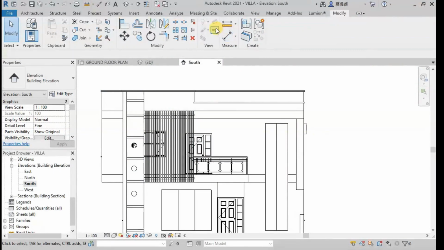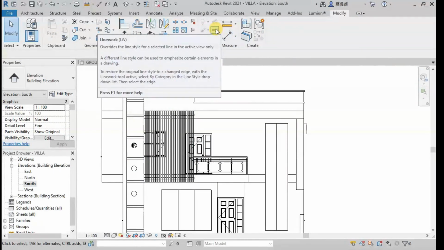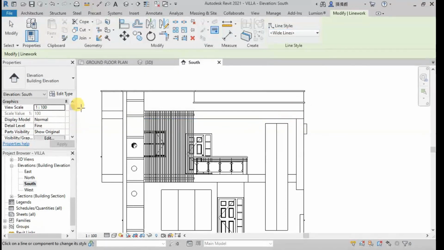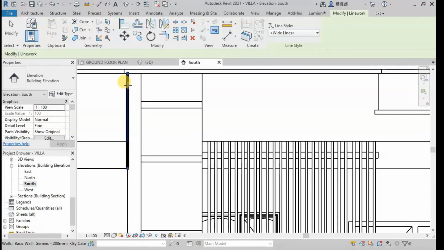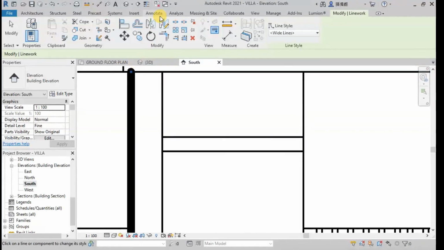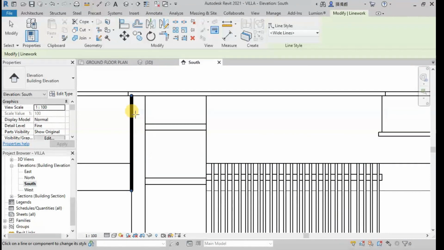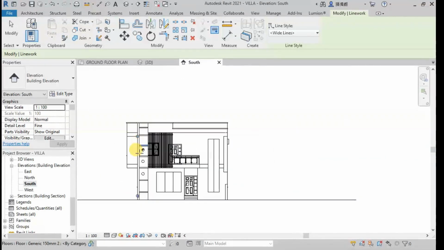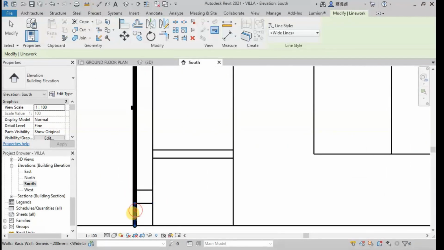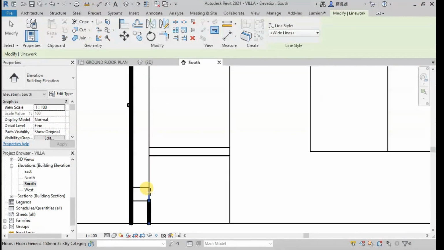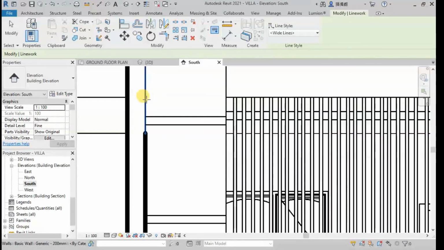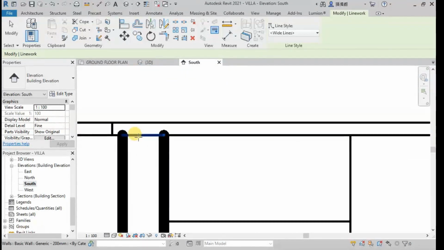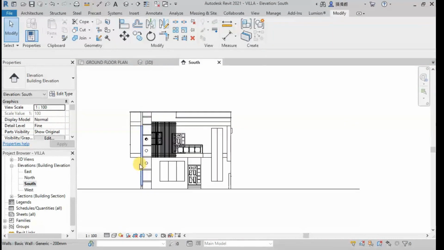Okay, so we are coming to detail it, so I'll just pick my wide line, then I'll start from this side. I'll click, so you can see it has been increasing the line weight of that elevation, and you don't need to use this detail line to draw lines on the elevation. It's not appropriate. So let's continue. Then I'll click on these lines to make it thicker. So you can see this one is thick.